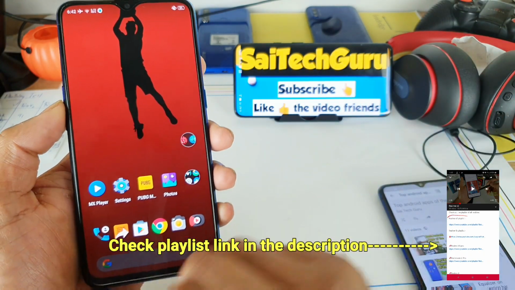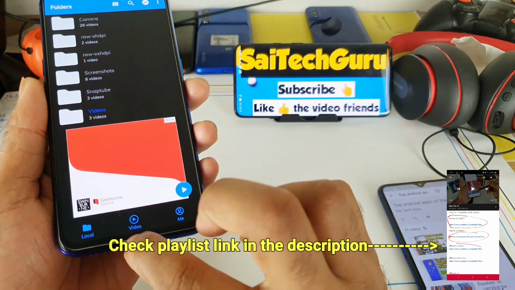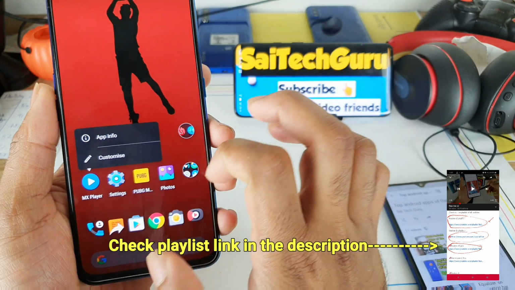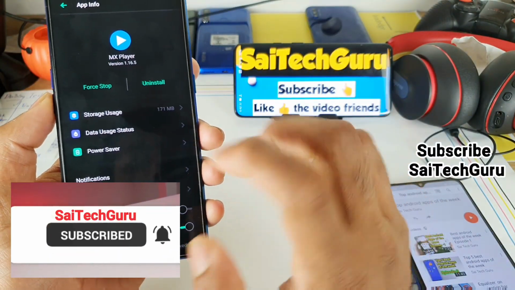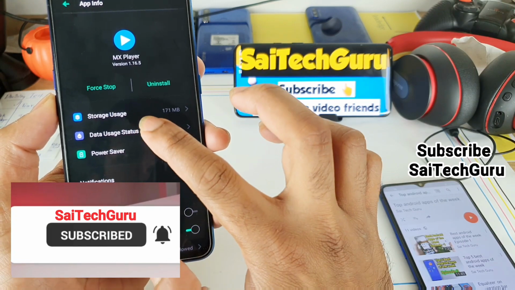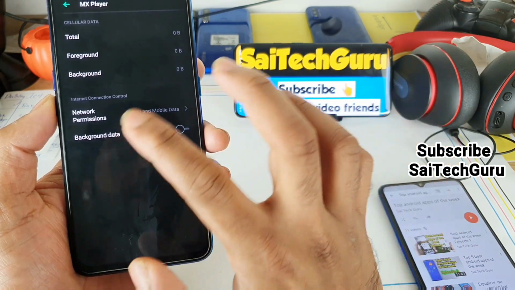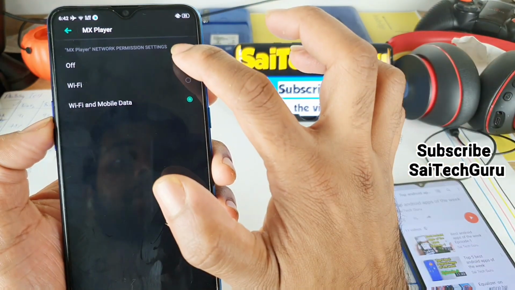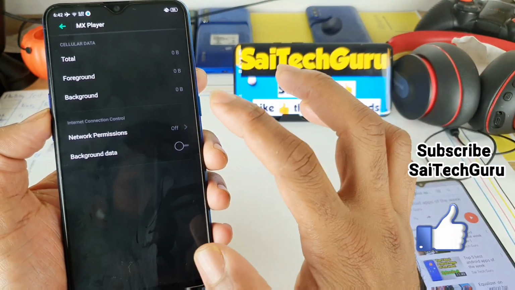So what you need to do is, let me try to open the MX Player. As you can see friends, right now you are getting the ads here. First you need to long press on the icon, and then go to the app info. Once you are in the app info, you need to search for the data usage status. You need to tap on that, then go to the network permissions, and here you need to select off. As you can see friends, now the permissions are off.